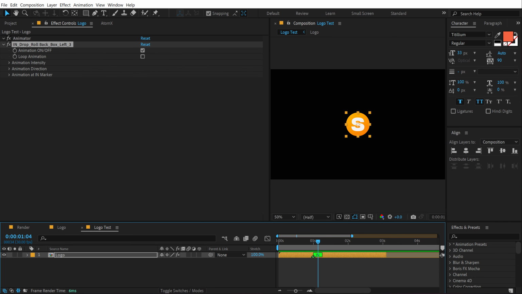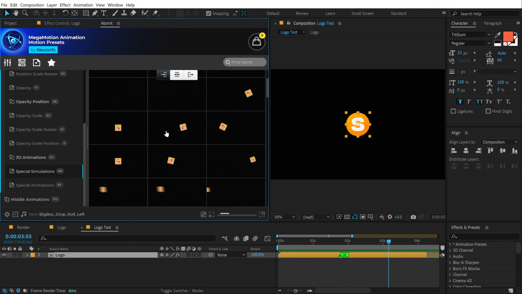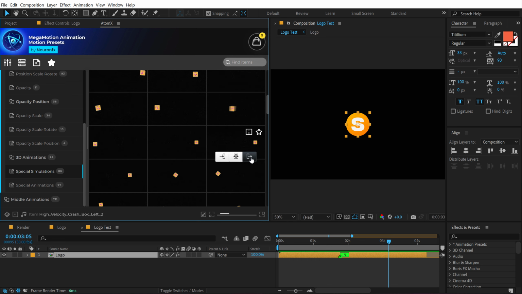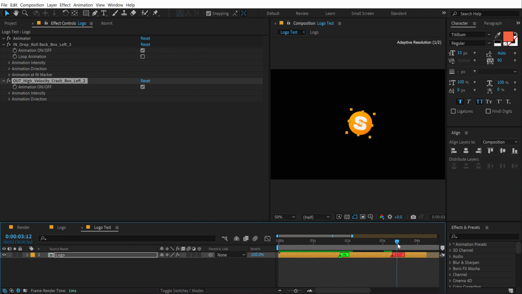I think it's a bit too fast, so I can increase this duration, and let's see. Yep, as you can see, this looks really nice. And then I can add a different out animation. I can go into this and let's add maybe something like this one. So let's see what we get. Pretty cool, right? Here we have our in animation, and here we have our out animation. So really interesting, and really quickly using these presets, you can create your own logo animation.